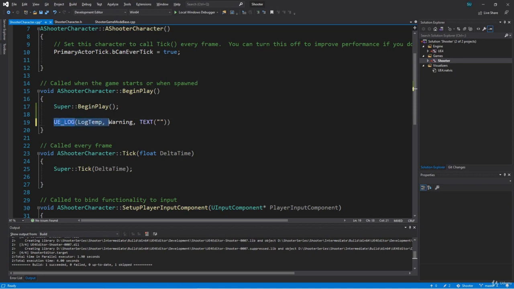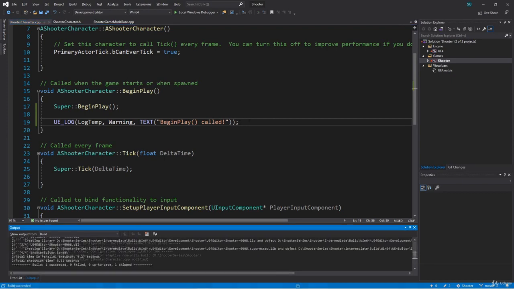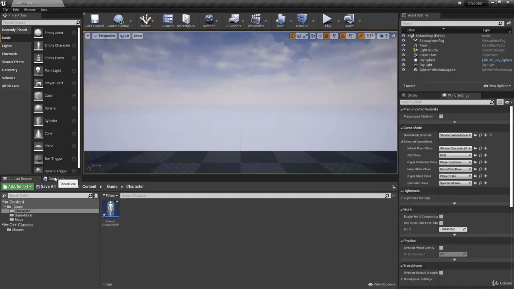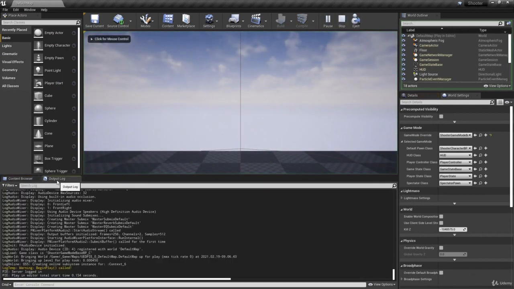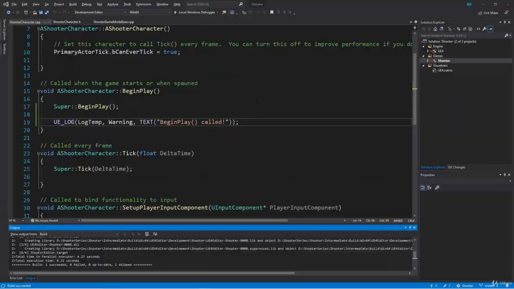Now, using the UE log like this is a good way to verify that the function that we're in is being called. For example, I can just log to the output log that begin play has been called. And if I compile this, then I can jump back into the editor and press play and take a look at the output log, and you'll see that we get our log here that says begin play called. So we know that begin play was successfully reached.